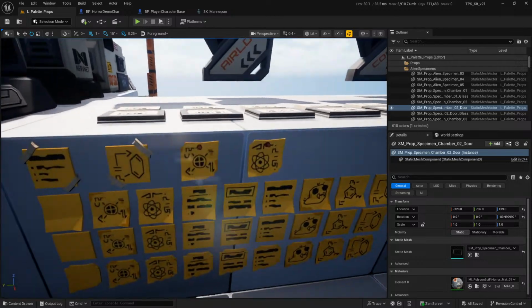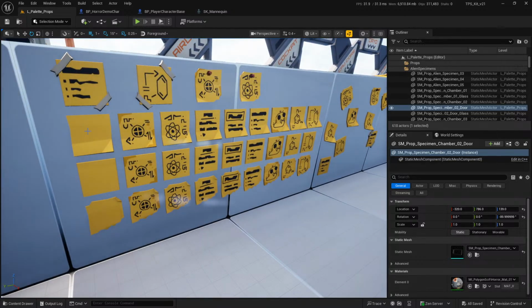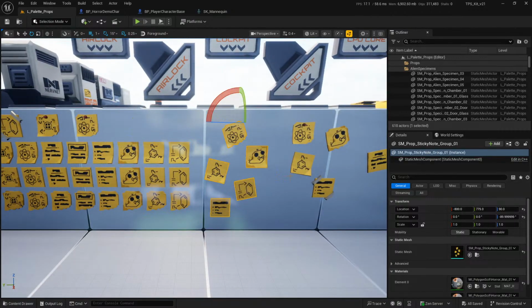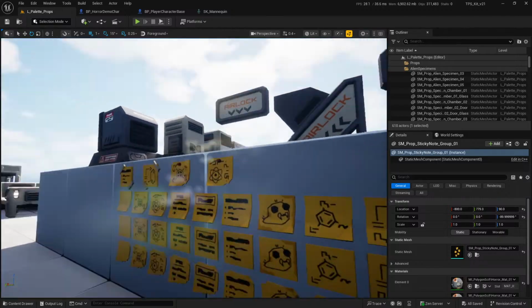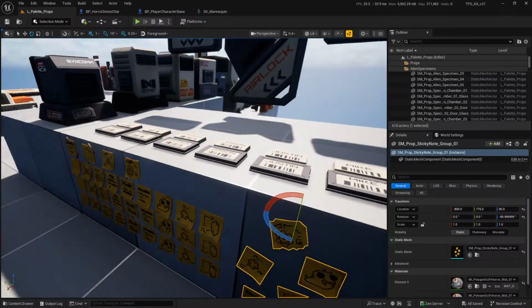I did go through all of these, so you can see when we're looking at how many meshes we've got, well, we've got folded, I think they were, curved versions of the post-it notes, clean versions of the post-it notes, damaged versions of the post-it notes, a couple of groupings of them. So there's quite a lot of little details. Yeah, I'm not saying that that's a bad thing.